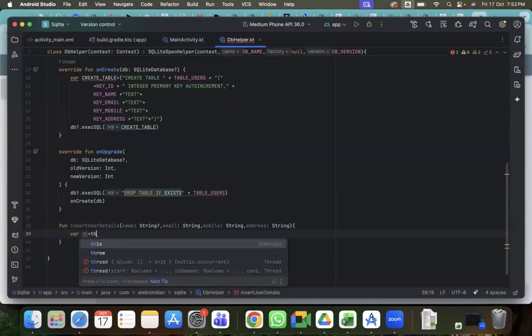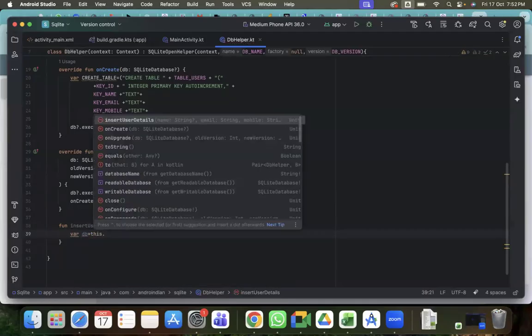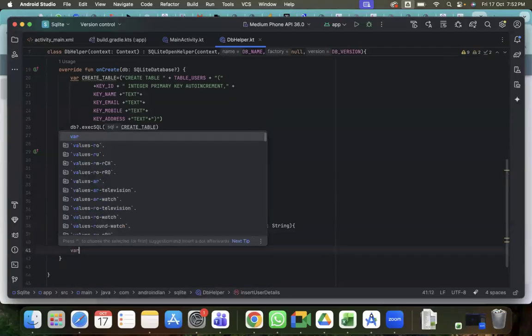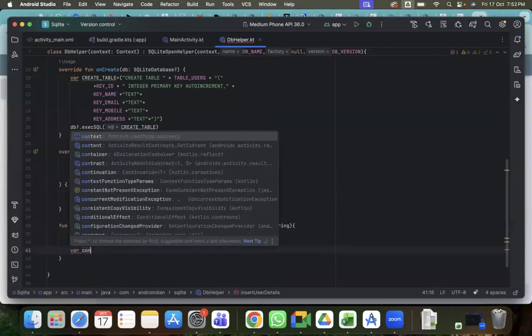to this dot writable database. So we require the writable database. Then now we have to save the data. So that is the var content values. With reference of the content values, we have to save the data here.